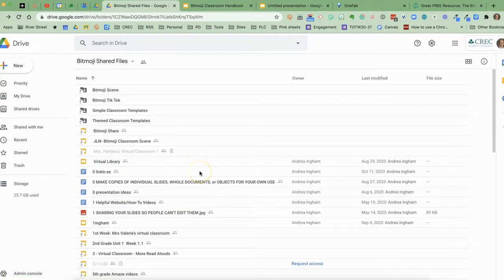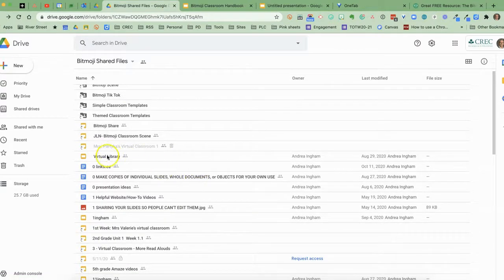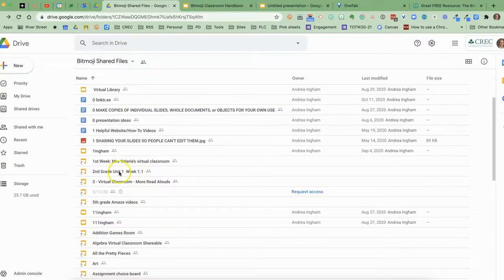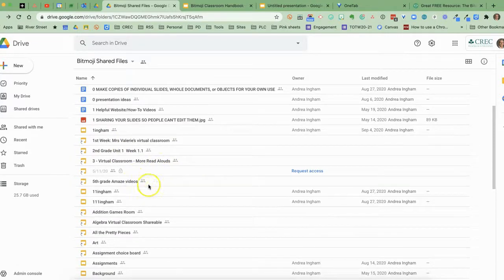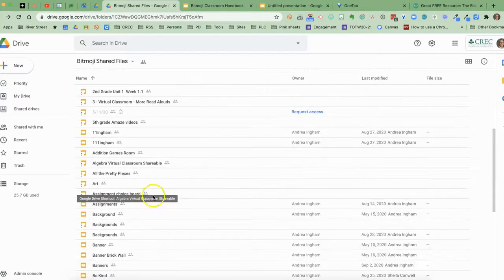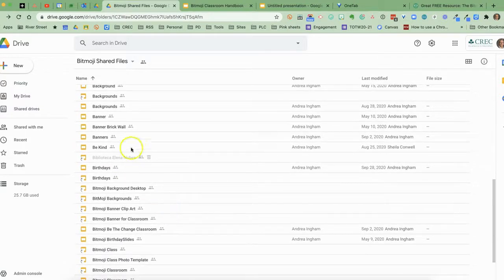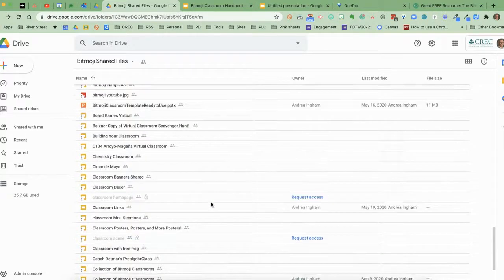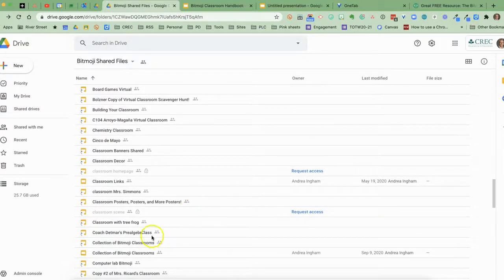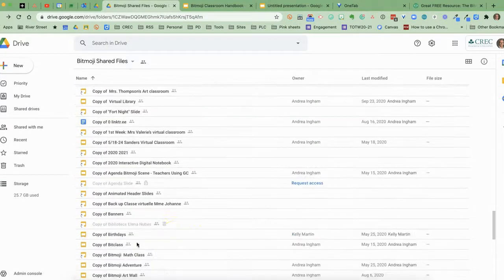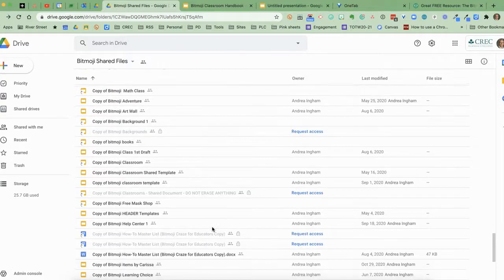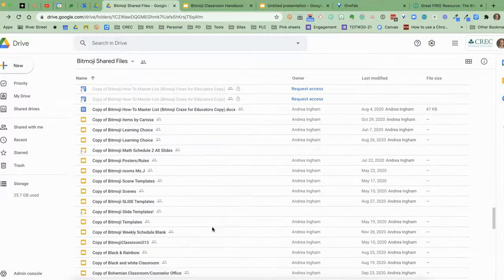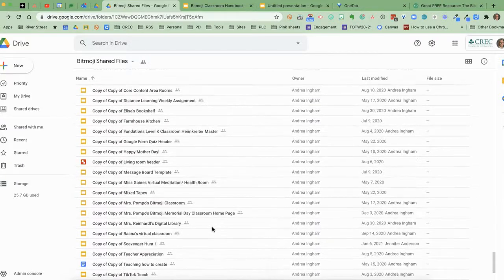the shared files, and you can see there are just virtual libraries. There are units created for different activities, read alouds, amazing videos, algebra classrooms, more backgrounds, banners, be kind things, birthday things. It just keeps going. We're only up to the C's and it just keeps going. We've got pre-algebra classes, collections of classes. Yeah, you could spend your whole weekend looking through here and finding the perfect item that you want.